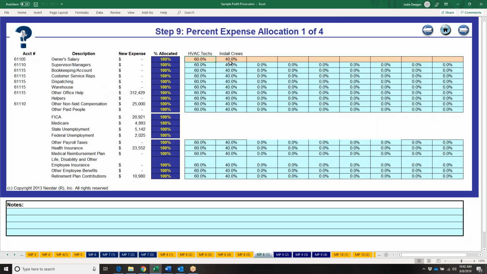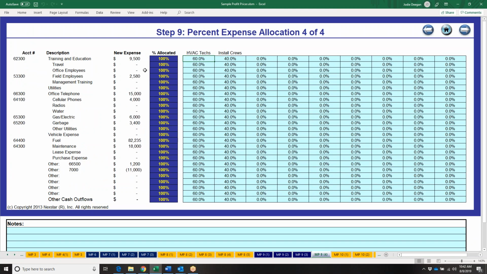And the reason for that is typically an install crew might be 70% of a company's revenue, but it wouldn't be fair to saddle that department with 70% of the expenses. But if you did it based on headcount, we had 6 techs and we had 4 installers, that's probably a little bit more equitable way to break out costs. You could go line for line and tailor these if you wanted to, but we've also got the ability just to plug in whatever percentage that needs to be. So that's what the next 4 tabs are. We're just distributing the overhead expenses.